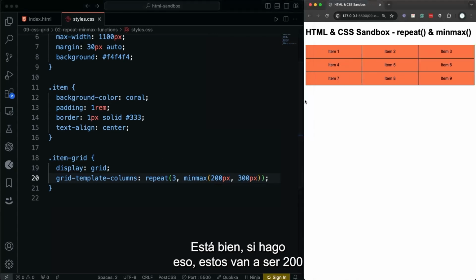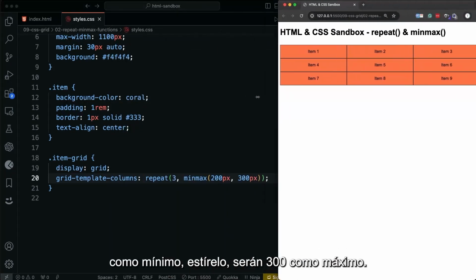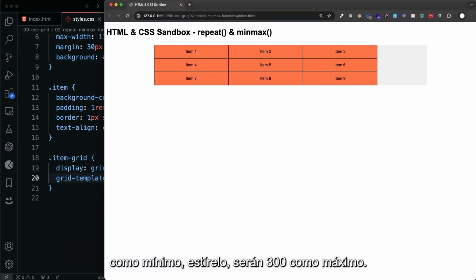Okay, so if I do that, these are going to be 200 at the minimum. Stretch it out, they'll be 300 at the maximum.